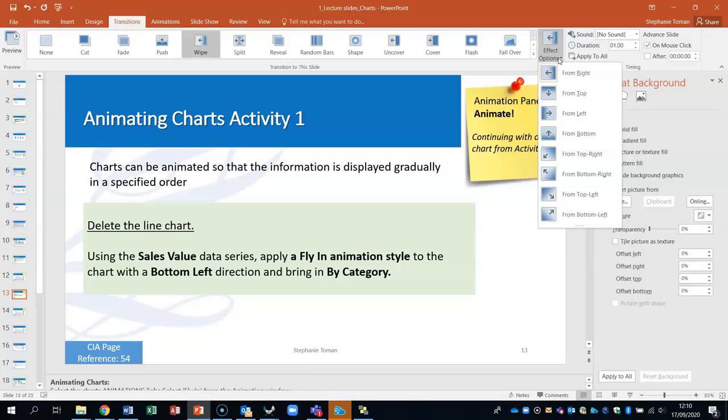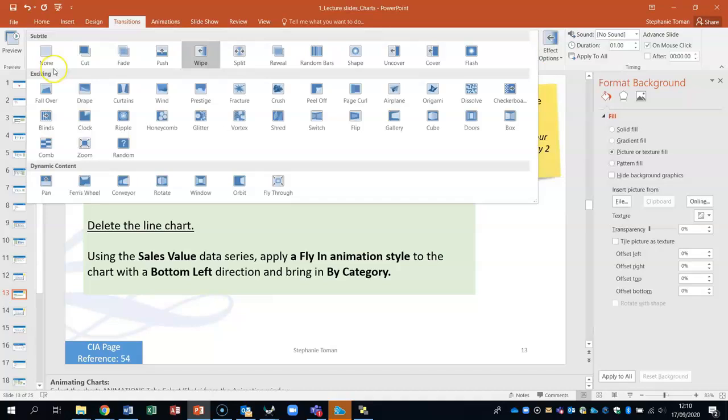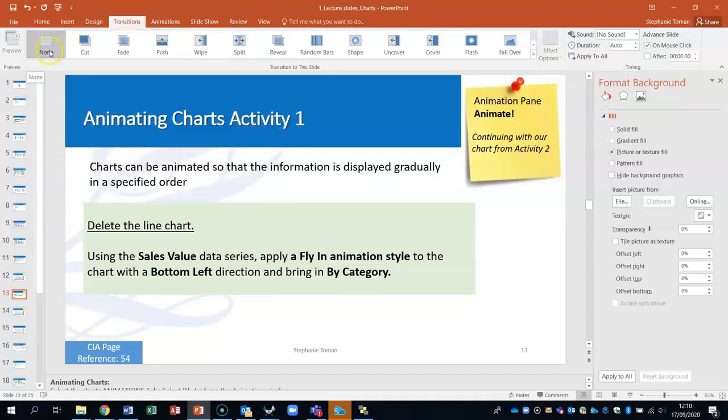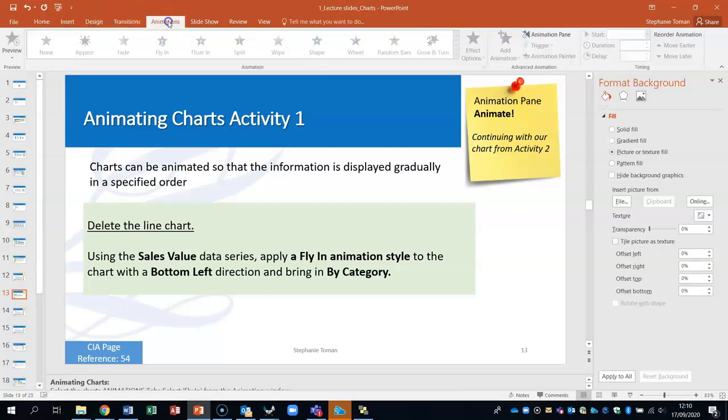That's how a slide comes in. If you want to take a slide transition off, go back to none, and that will do that. But what we're going to do here is we're going to use the animations tab, and we're going to apply some animation to the next slide. And this is what we're going to apply. We're going to apply a fly-in animation style to the chart with a bottom left direction and bring in by category.